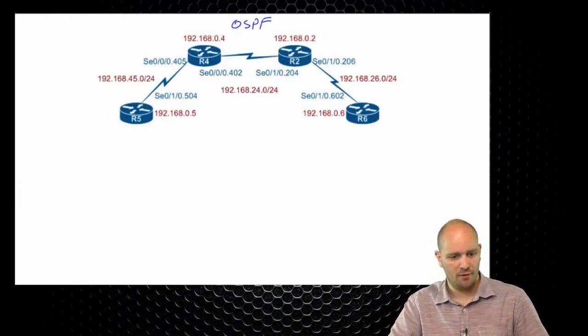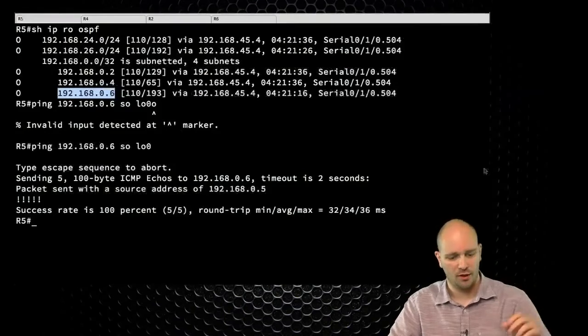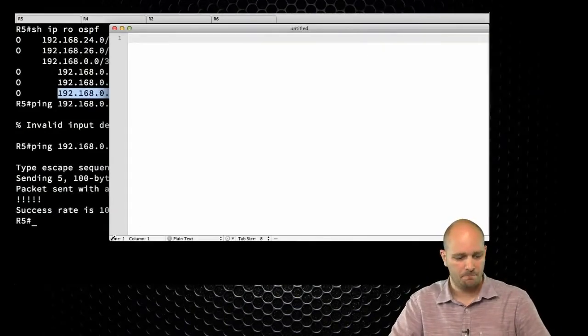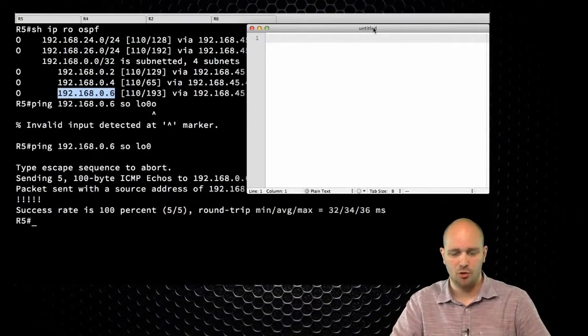So I have R5, R4, R2, and R6 in the network. Let's start from R5. I'm going to fire up my text editor and listen to my advice.